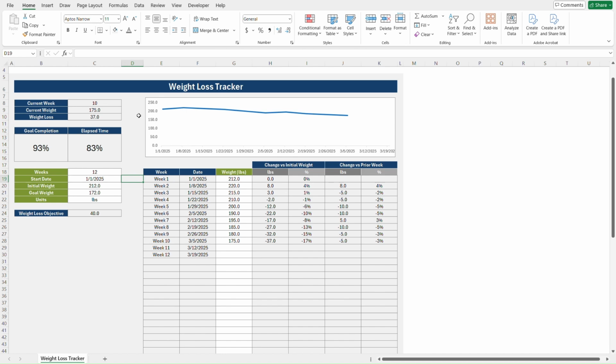And now for the main event, let's dive into the step-by-step guide to building this template from scratch. For this template, we'll break the creation process into 4 main sections. We'll start with the parameters, then we'll go to the weekly breakdown table, then the dashboard on the left, and finally the graph. In each section, we'll handle all the necessary cell values, formulas, and formatting step by step.